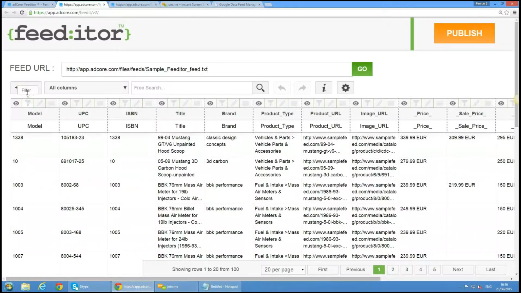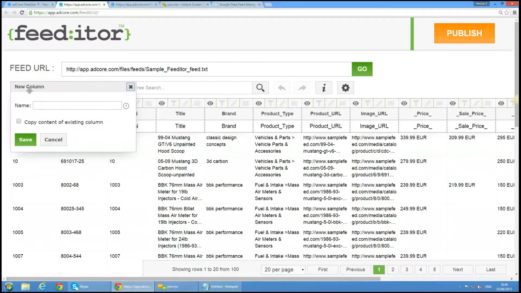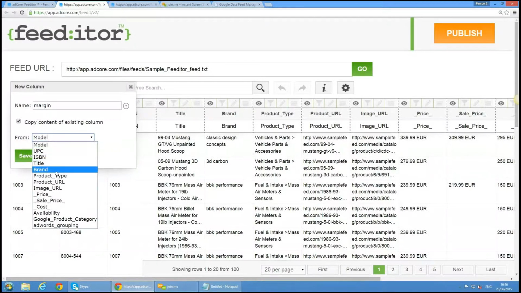Let's say I need to add a brand new column, right? I can go ahead and add a brand new one, calling it whatever I want. In this case, let's call it a margin column. Okay, and I may want to copy over some content. Let's just say for now I want to base information on my price.